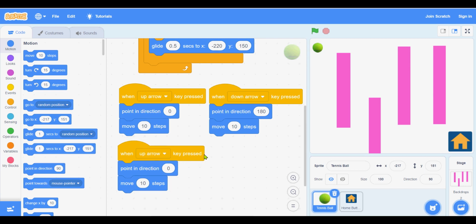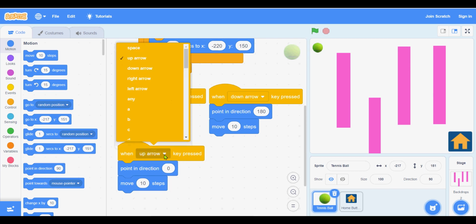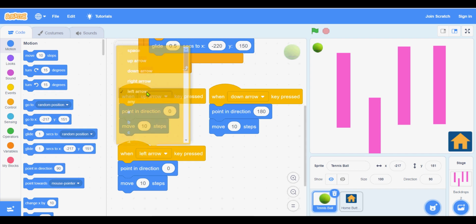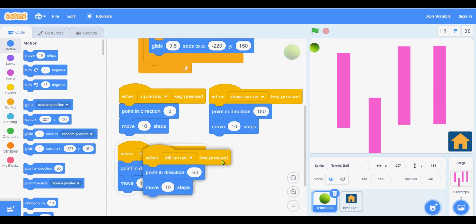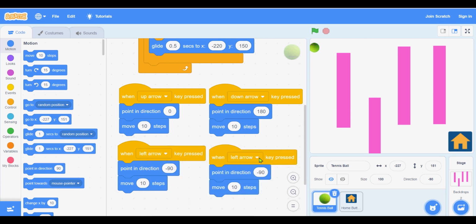Okay, let me scroll down because I'm going to make another duplicate. And in fact, this one is the left arrow. And I know the left arrow is going to go to the left, so I can point in that direction. That's minus 90 degrees. Maybe I'll duplicate this, and this is going to be the right arrow. And if I make this one go to the right. Or if you know the number, you can just type it in too. Okay, I think I've got it all figured out.